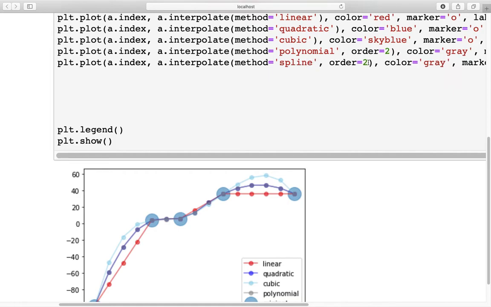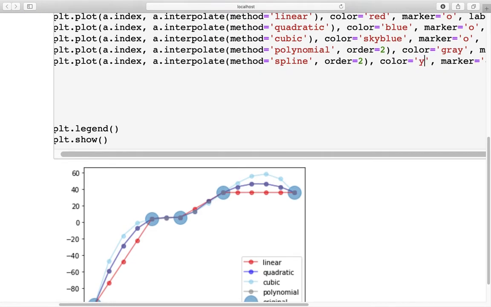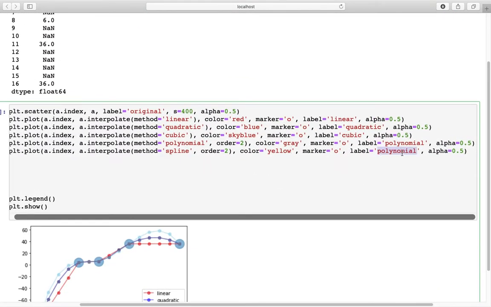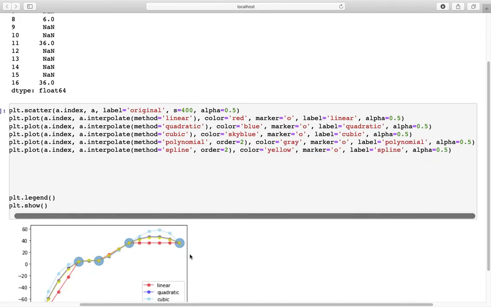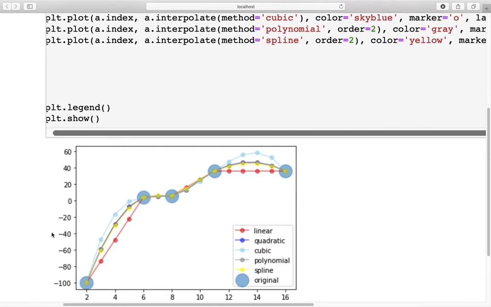Now moving on, let's look at the method spline. In case of spline, again we need to specify the order, and why don't we give a color? Let's use a yellow color in this case, and let's label this as spline. Now when we run this, the result is similar to the quadratic or second order polynomial, but as you can see, the yellow line is pretty close, but it's not exactly the same.